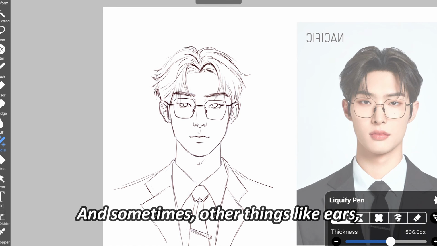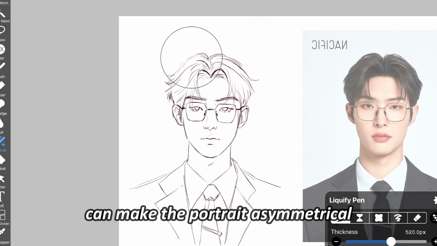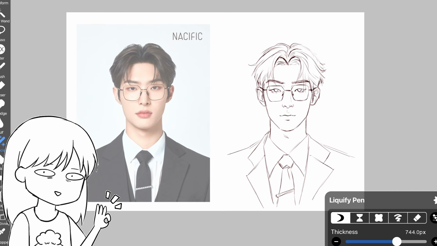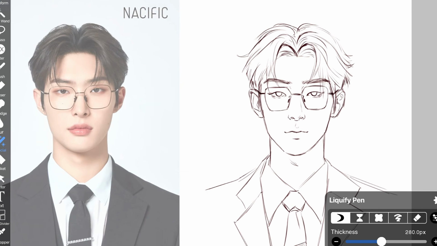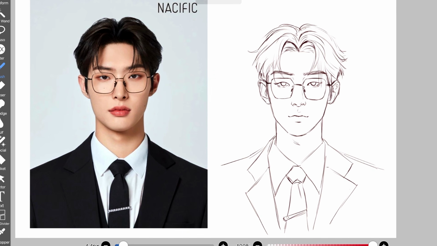And sometimes other things like ears, forehead, chin, even the eyebrows can make the portrait asymmetrical. But do keep in mind that human faces are not perfectly symmetrical. As long as it doesn't look weird when you flip it back and forth, you're good to go. And this is what we end up with.